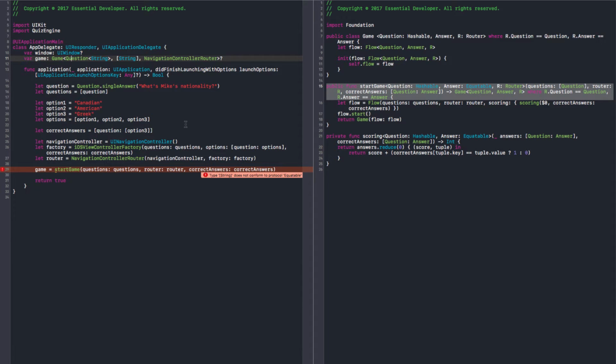Array of strings does not conform to protocol equatable. Wait. Strings are equatable. Okay. Arrays can be equated. I know about this. I've seen this before. And I forgot about it. I thought they had fixed it in Swift 3. Okay. Houston, we have a problem. Wow. This is going to complicate things a little bit.